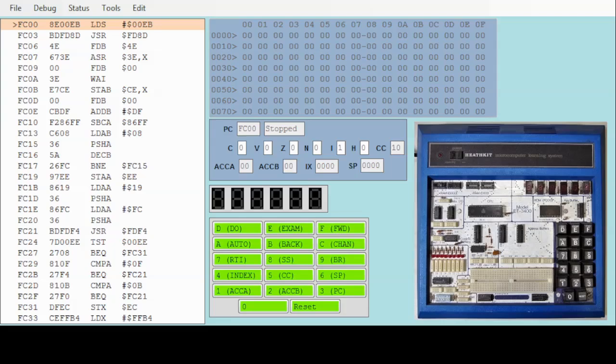Last time we ran a couple of example programs utilizing the trainer, and we saw what they did. But today, let's go into the simulator and have a peek under the hood.